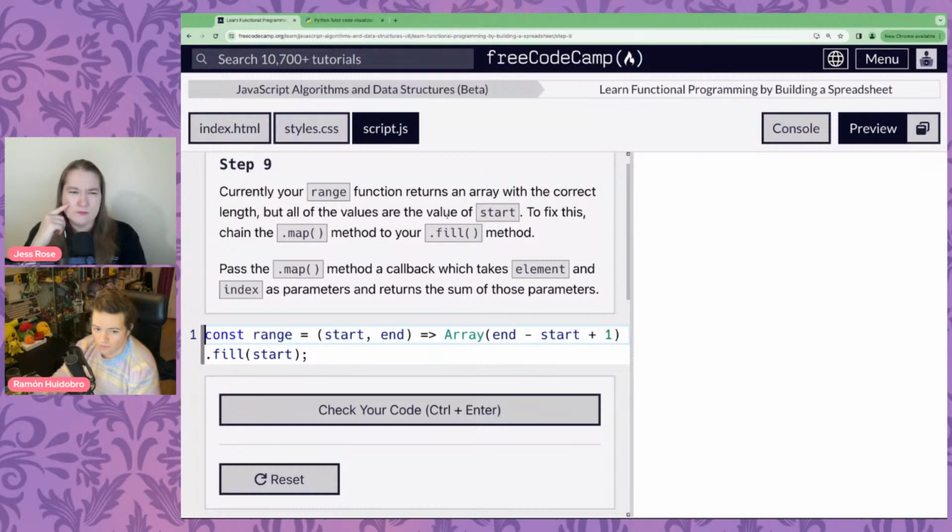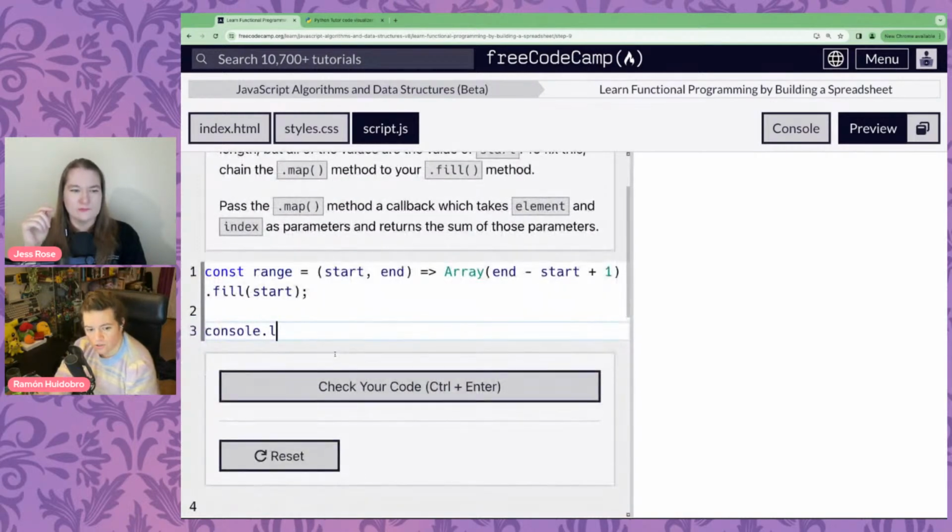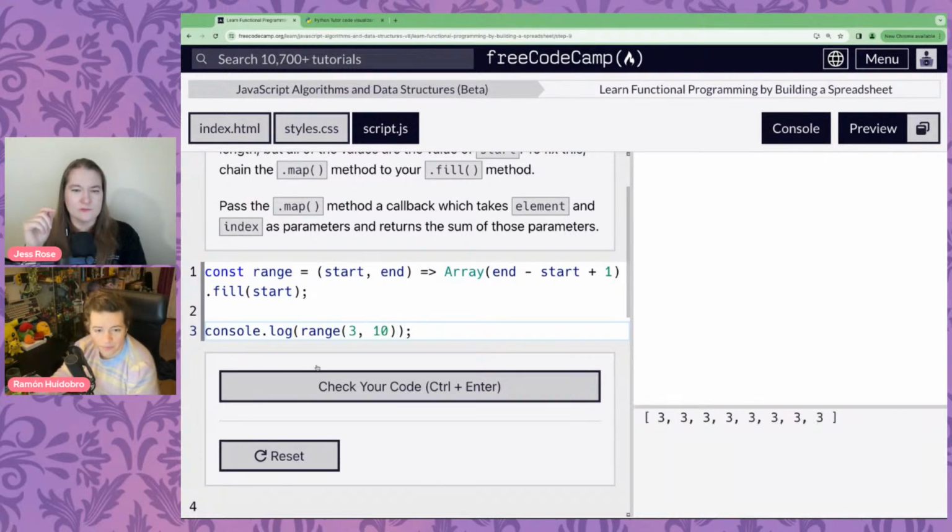So we're going to do one more chaining to it because the problem is, of course, that we've got it filled. Hold on. Let's console log range 3 to 10. Let's go with 10 now. So that'll have 7 values in it, and those will all be threes. But of course, what we want is the range of 3 to 10.